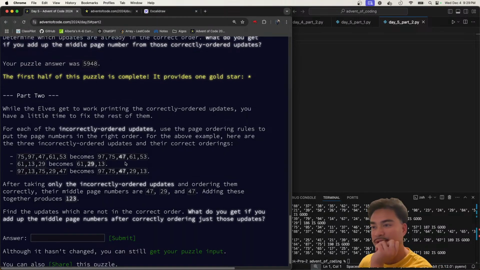We're going to the second part. While the little elves get to work printing the correctly ordered updates, you have a little time to fix the rest of them. For each of the incorrectly ordered updates, you use the page ordering rules to put the page numbers in the right order. For the above example, here are the 3 incorrectly ordered updates and their correct orderings.